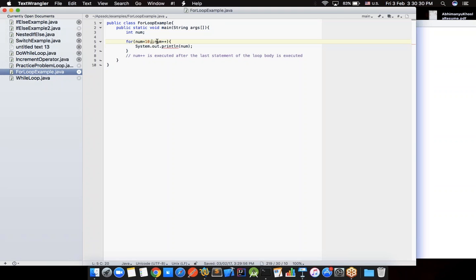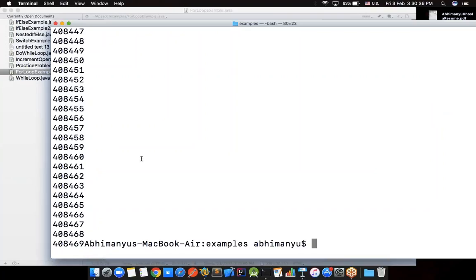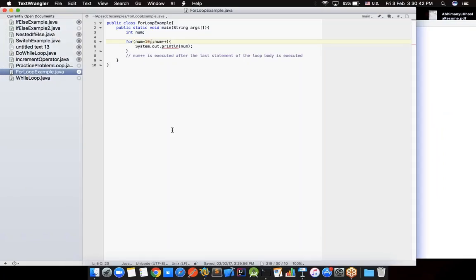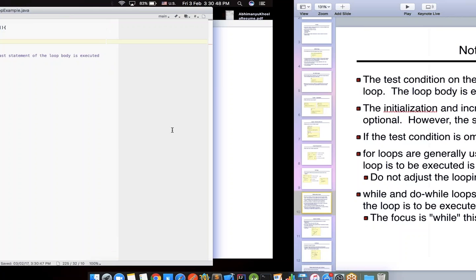So what will be the output? It will continue to print numbers endlessly. Is it clear? It will continue to print numbers endlessly. So we'll see how we correct this shortly.